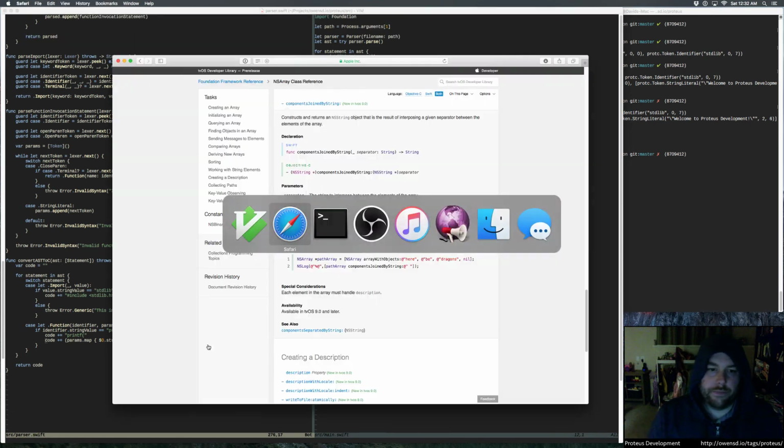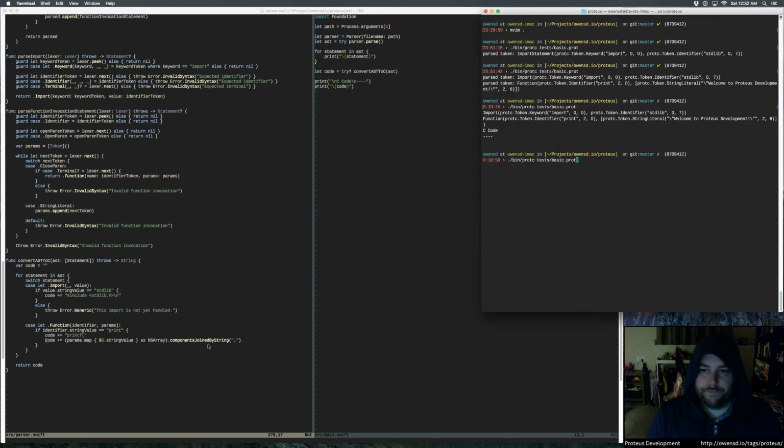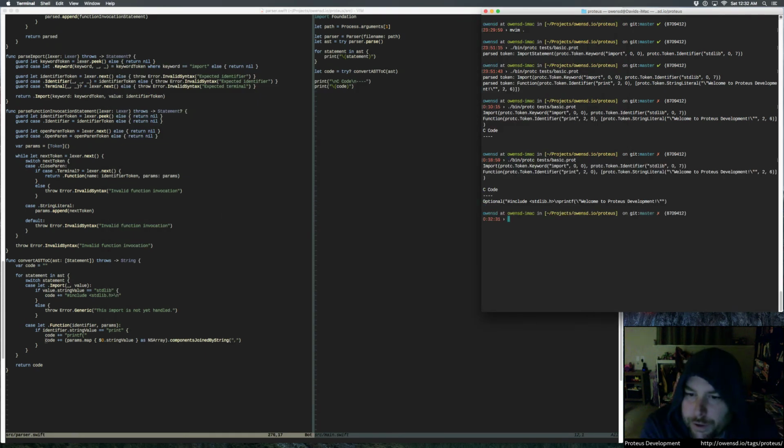There we go. All right, let's see what we got so far. We got some code. We got optionals for some reason. But as you can see, we almost have valid C code here. What's up with this optional crap?